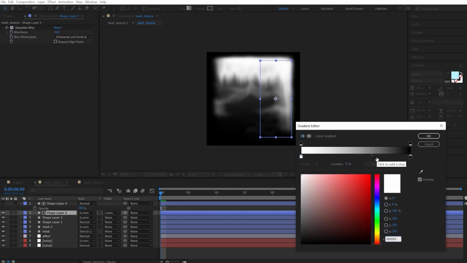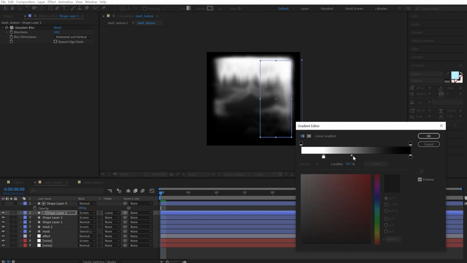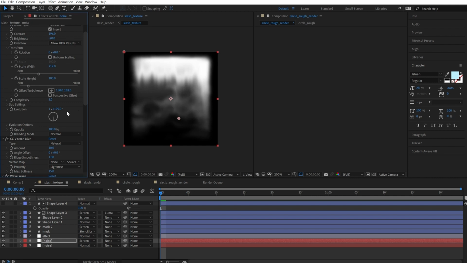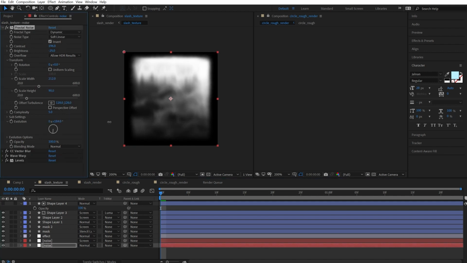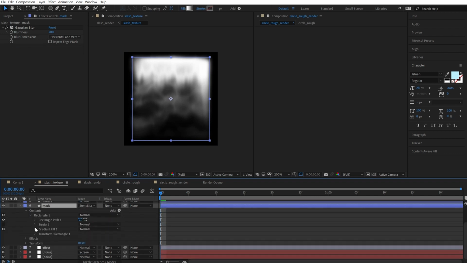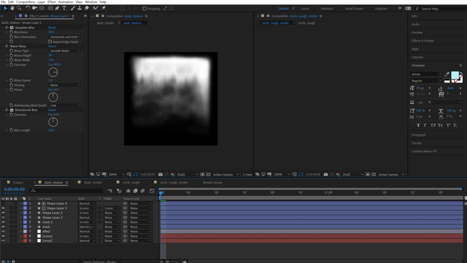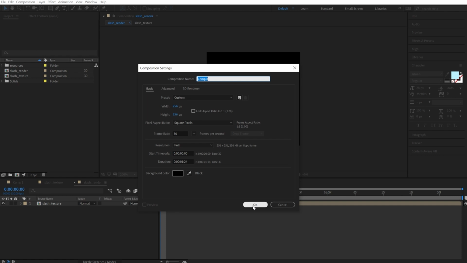Okay, the fundamentals are done. Let's adjust the overall feeling. You can make something to suit your own taste. Okay, nice. The slash texture is done. Let's move on to the heat texture.